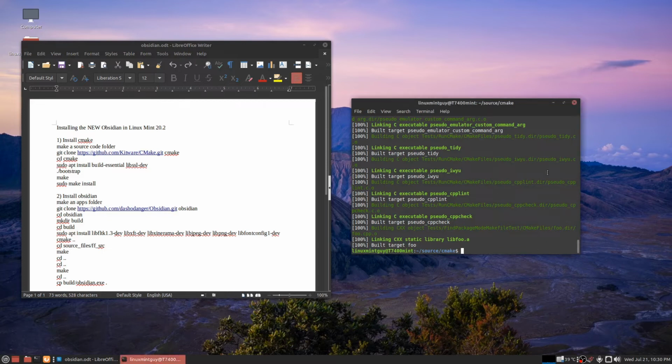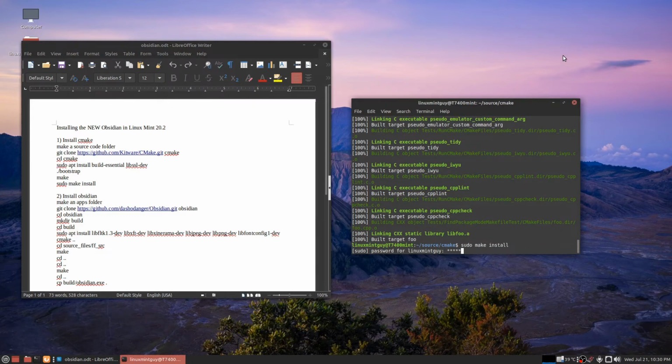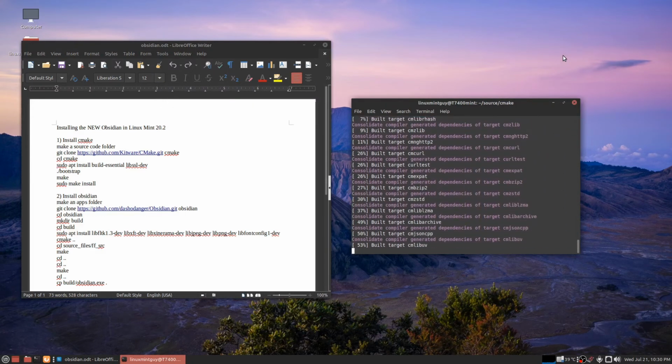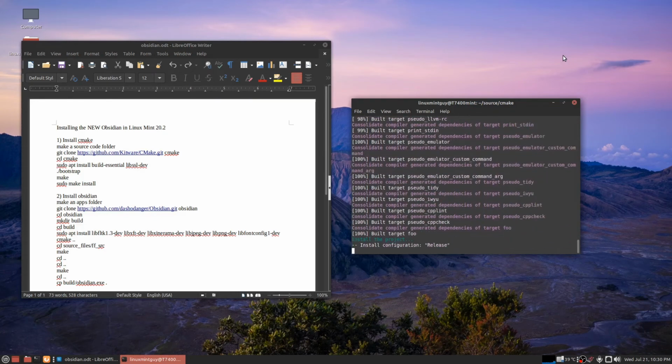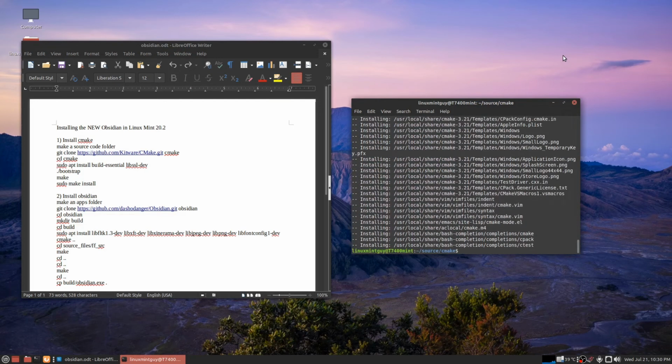Anyway, I finished the make on this, so the very next thing is you got to type in sudo make install. That's it, great. Now you have the latest cmake installed, so you're not going to get that error when you go to compile Obsidian.